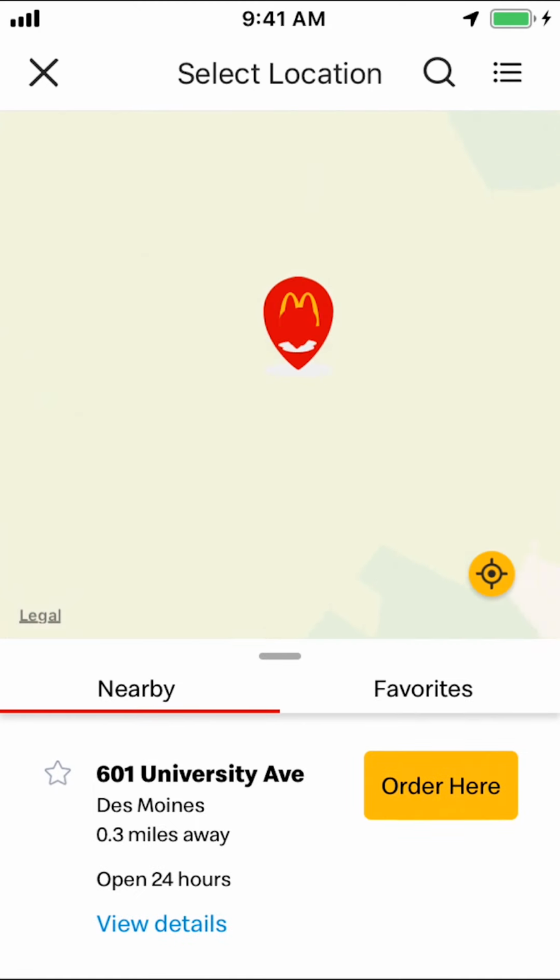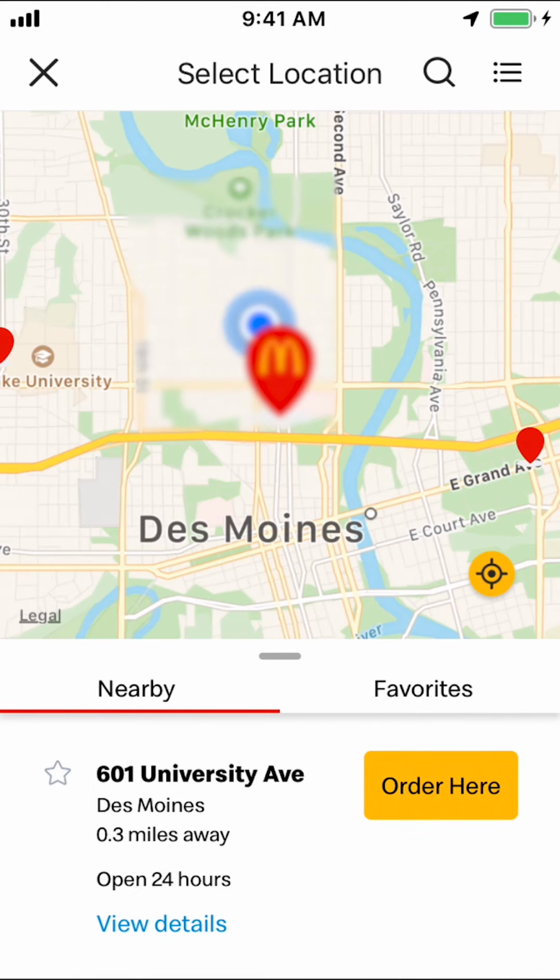Then you're gonna arrive on this main screen right here. And make sure to tap on where it says nearby. And that's how you find the nearest McDonald's location.